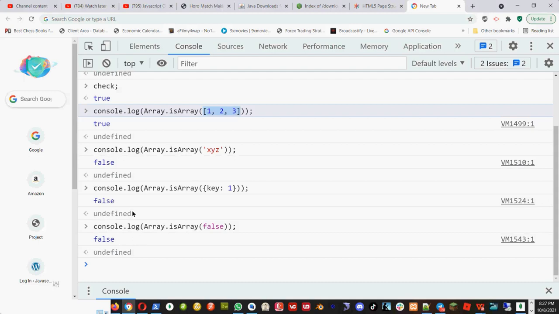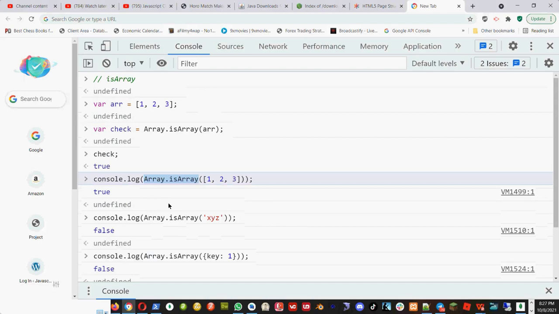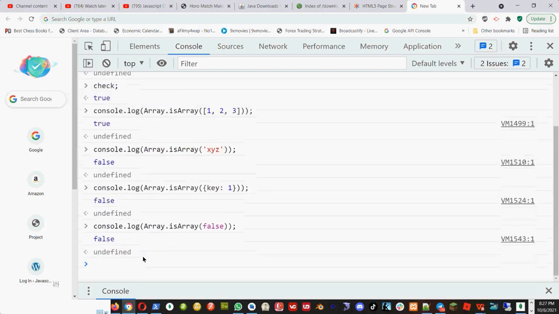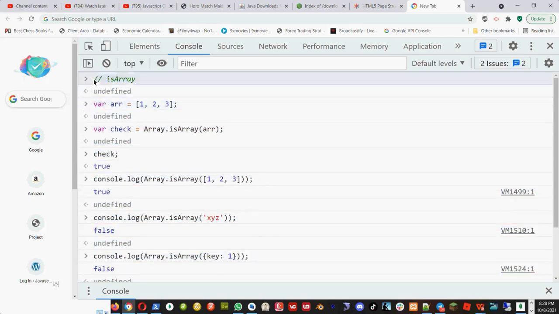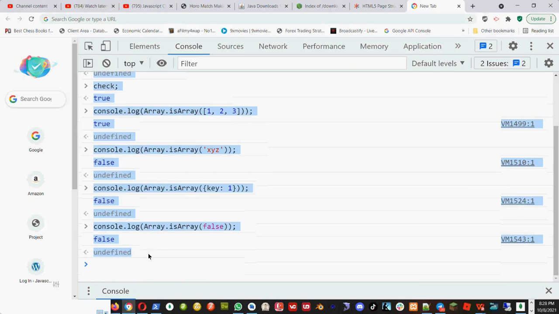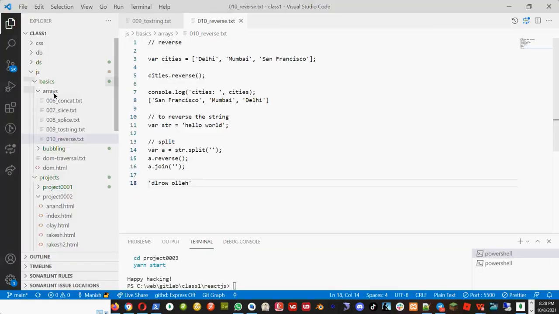Many times we have to check whether the passed variable is an object or an array. So this function will be used a lot to check whether the passed variable is an array or not. And this is very useful in the practical world. So let's copy it and create. It is very simple. These are the simple functions which we have to learn.